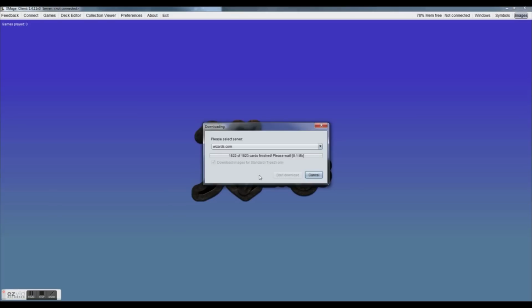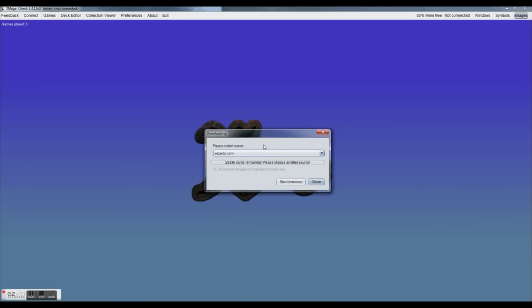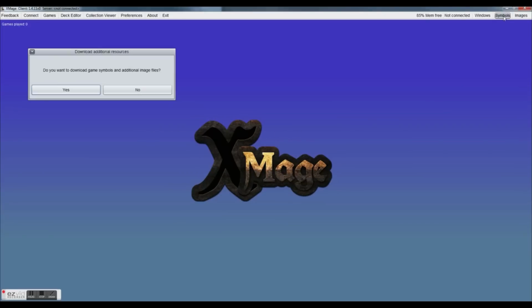And there we go. Well, now wait a minute. It says 0.1 megabytes per minute. It's trying to download the last card. Come on. It's stuck on the last one. There we go. So it says how many are remaining. It says please choose another source, because what I would do is go to this one, go to that one, that one, that one, and just keep doing them in a row until you've got the most amount of cards. Because if one server is missing a file and moved it, the next one won't. So hit close.